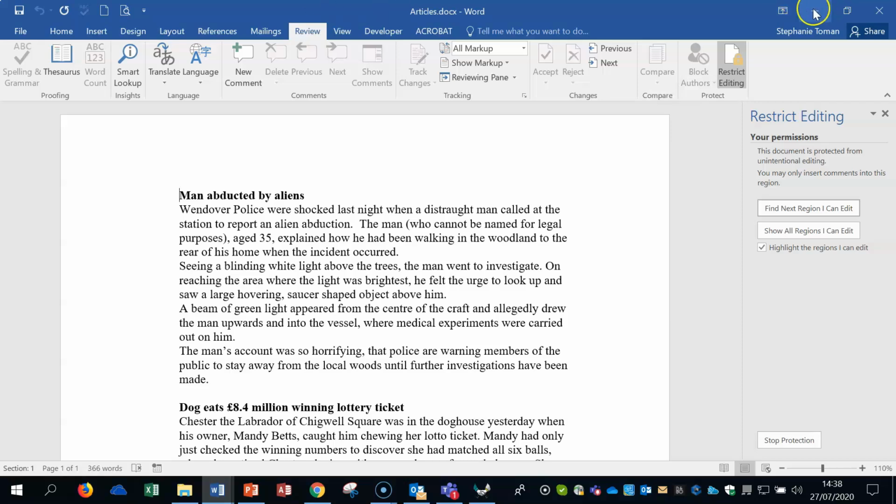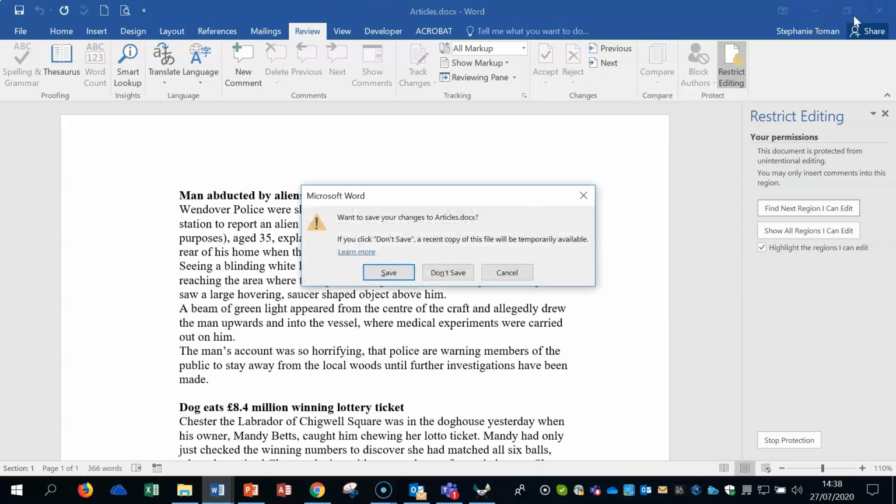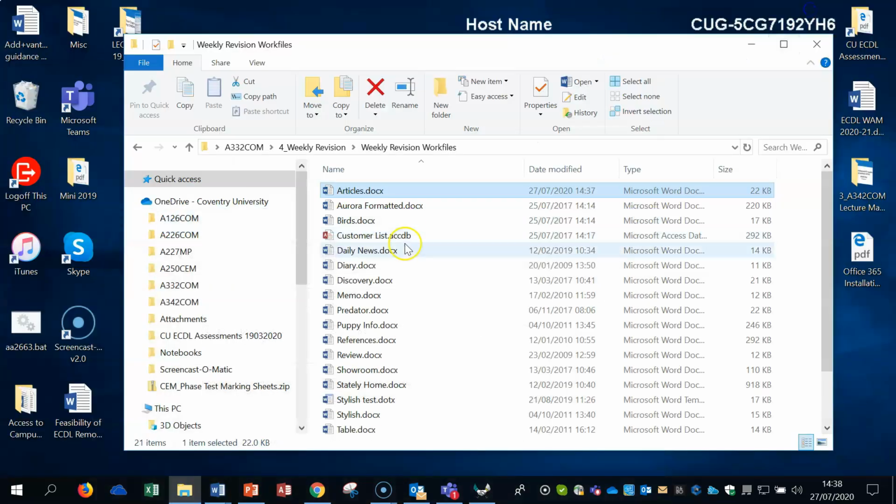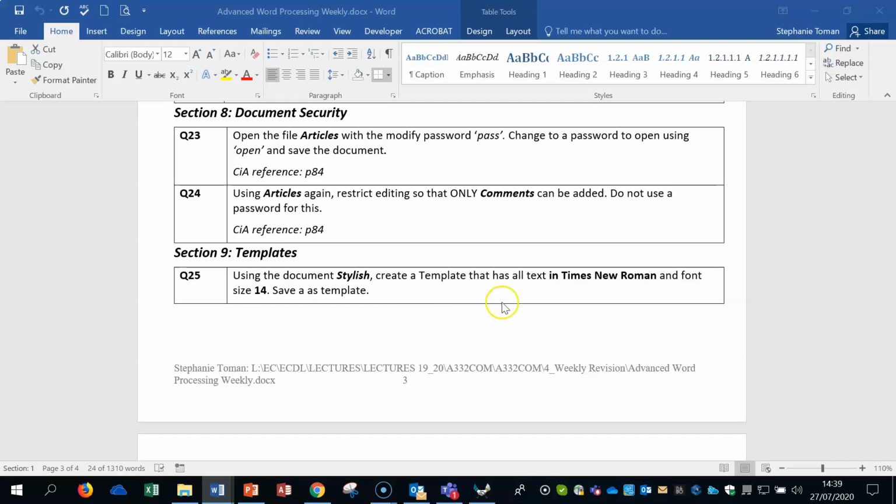Okay, so the final one, if we close this, we've got using the document stylish, we're doing templates, section 9. So the document stylish, create a template that has all the text in Times New Roman and font size 14, save as a template. Okay, so we're opening up stylish doc. Is it the doc or the doc test? So we want the stylish document on here. You've got to be really careful.